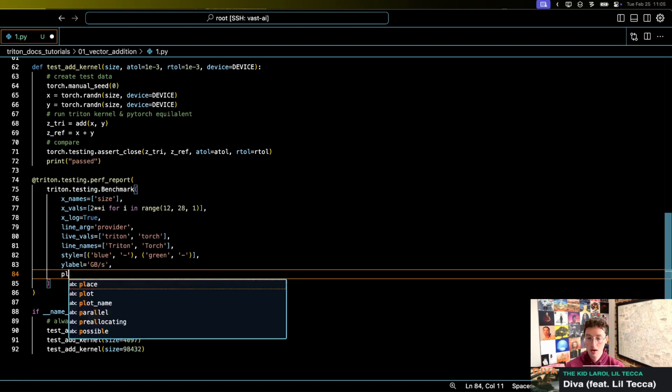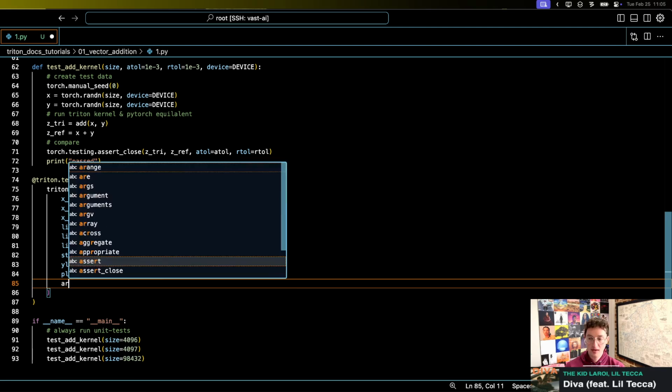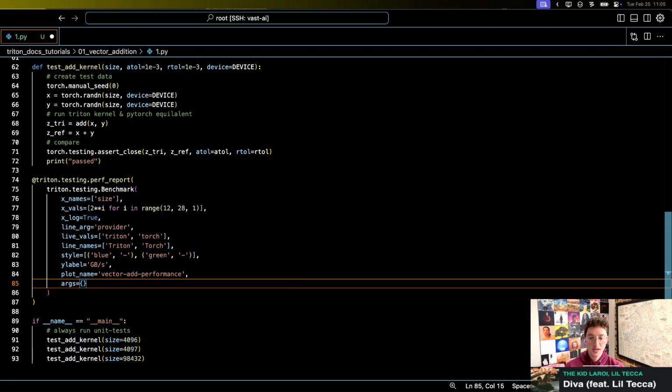And then our plot name is, let's call it vector-add-performance, right? And then this final thing, args, we're going to use this later.